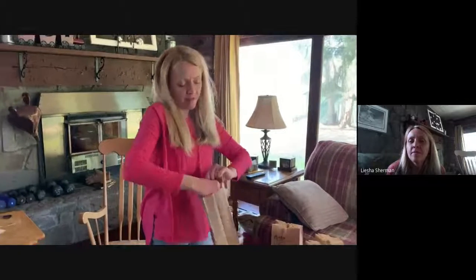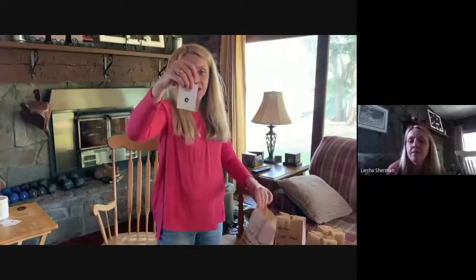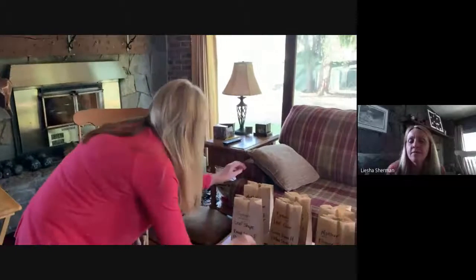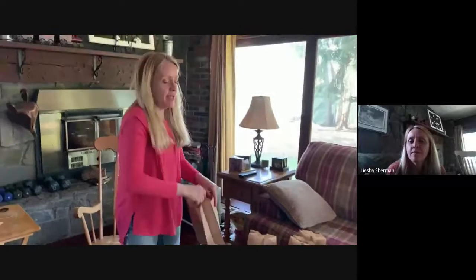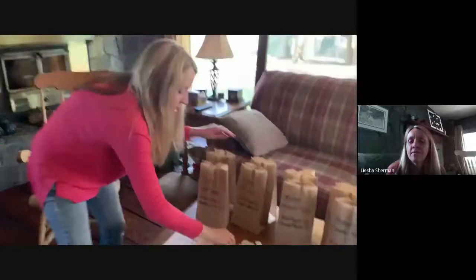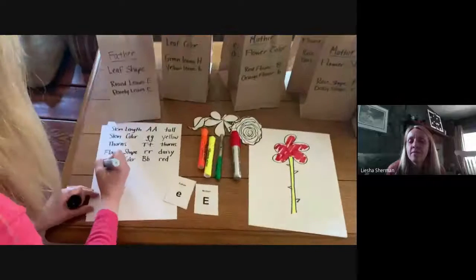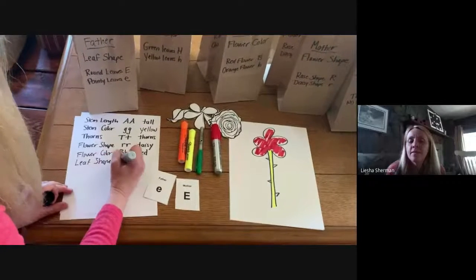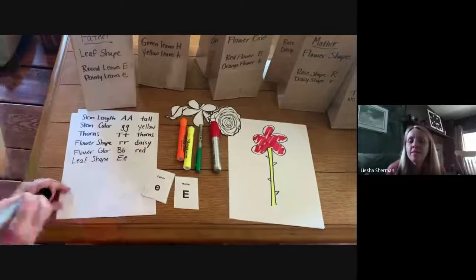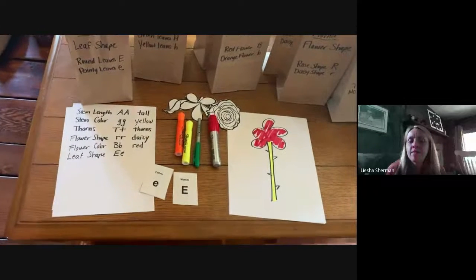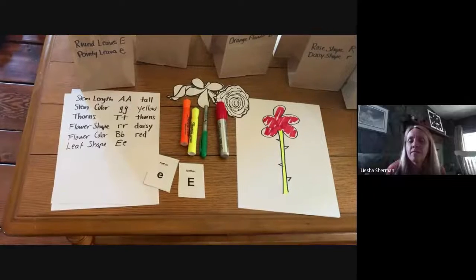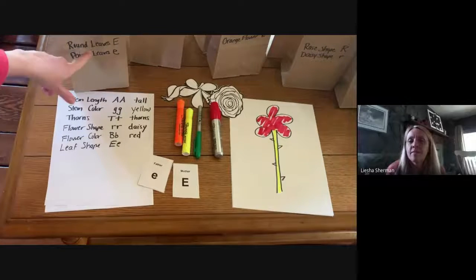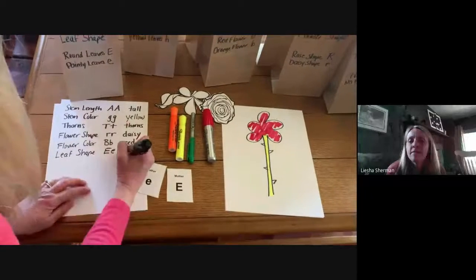My trait for my father is lowercase e, and my trait for my mother is uppercase E. So for me, I'm going to have leaf shape, big E, little e. And will that be round or pointy? It will be round because the dominant trait overshadows.